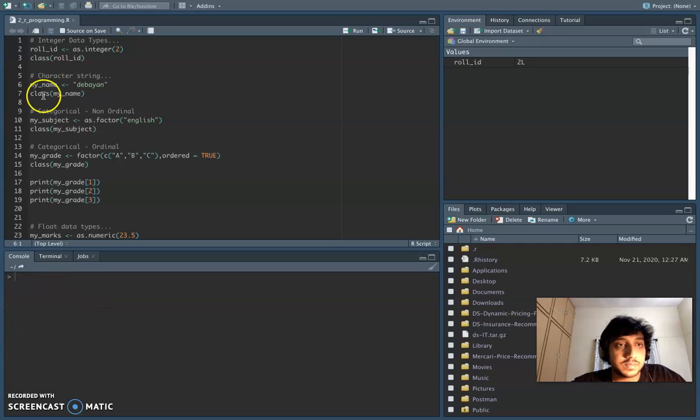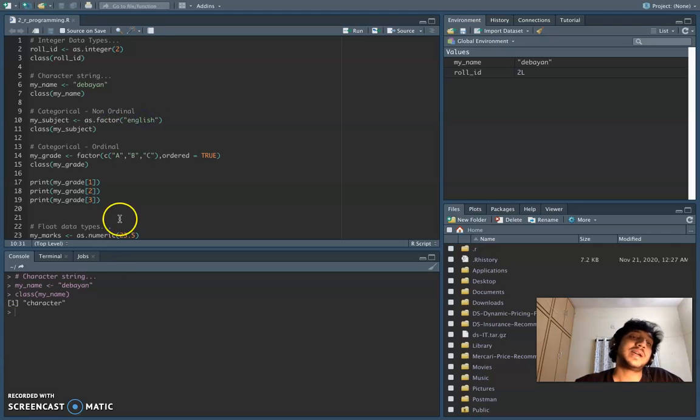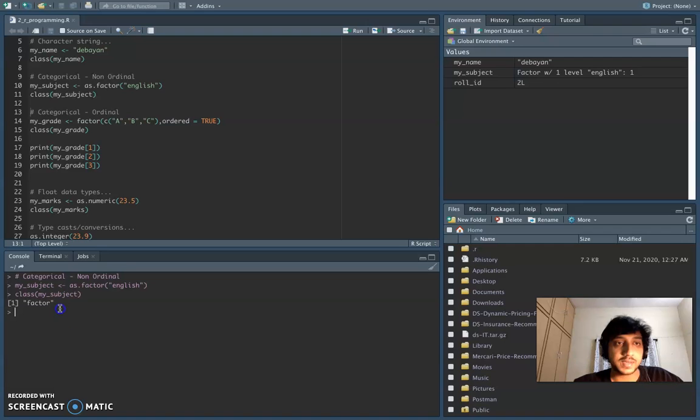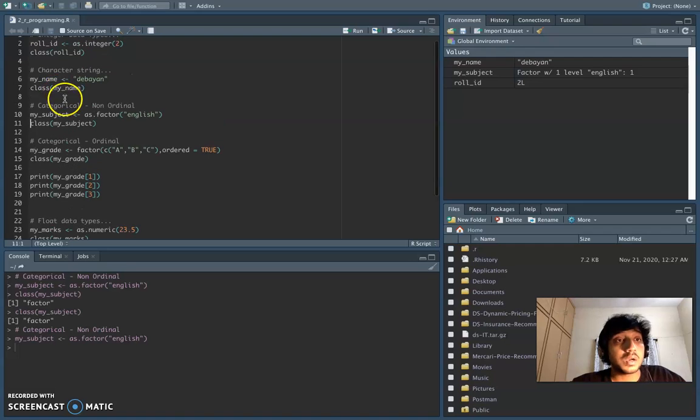Okay, next I'm assigning a variable name to my name, and when I press class, you'll see it's a character, right? Similarly, this is the difference between character and categorical. So you can use as.factor to represent that it's a categorical which only takes certain values, right? So you'll see that it's of factor data type, whereas this was of character, right? Now you can see that subject is factor.